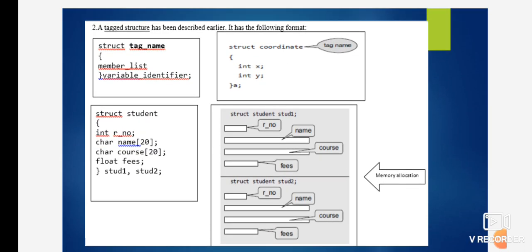The next one is the tagged structure. This tagged structure has been described earlier. It has the following format. The syntax is struct tag name, member list, variable identifier. The tag name is student, with integer roll number, name, course, and fees of the particular course, then student 1 as well as student 2 as the variables.